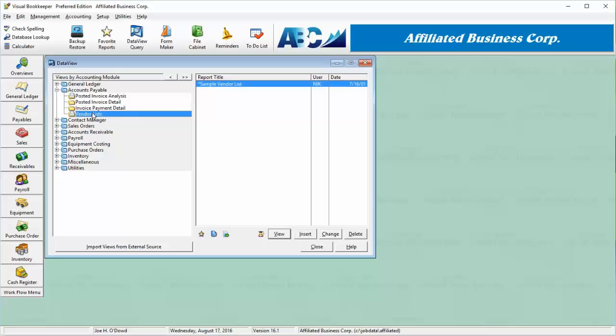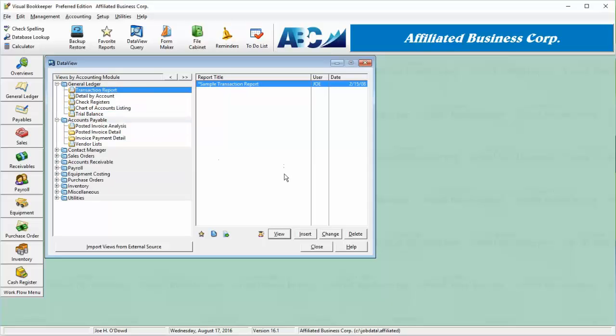For our example, we will create a new view using the General Ledger module Transaction Report View Type. When the Transaction Report View Type is highlighted, the list box on the right-hand side of the screen contains a list of all the different transaction report formats we've already created. We're going to create a new view by clicking on the Insert button.